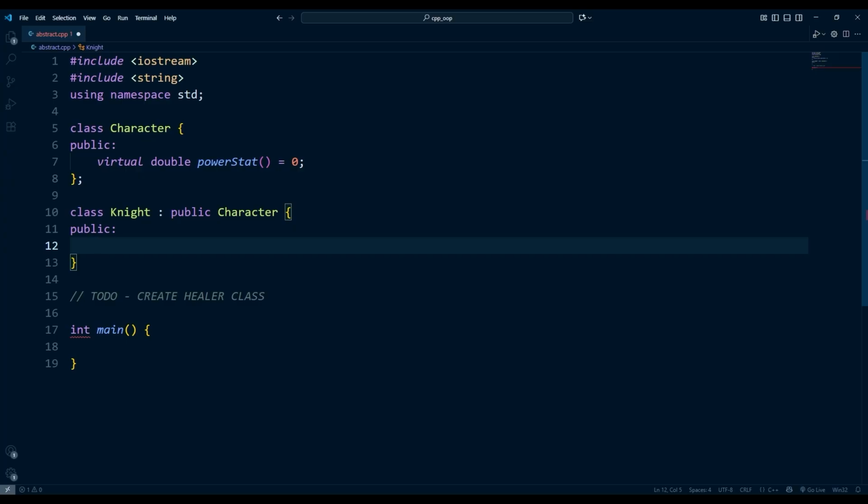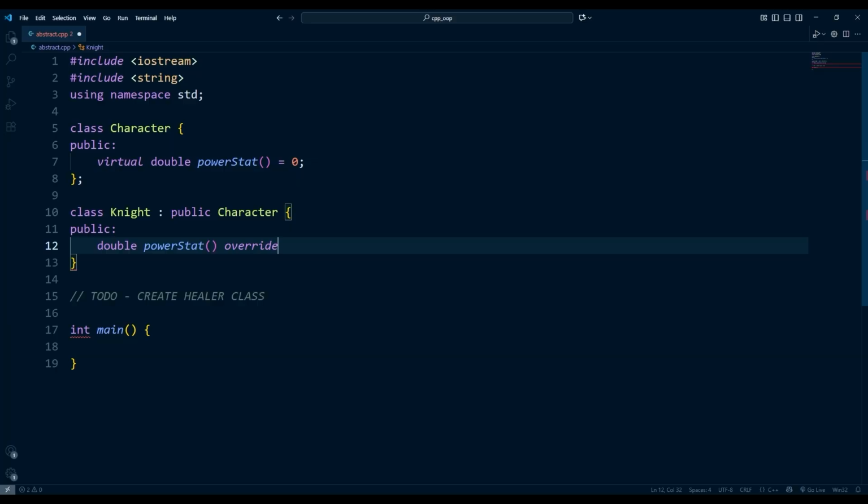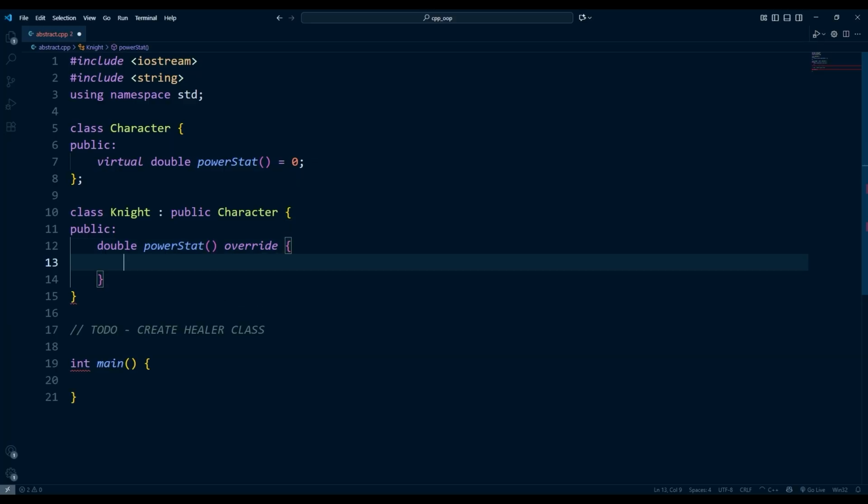We can do that by just doing double power stat, writing the name how it was in the Character class, and then we can add the keyword override. If I can spell it, there we go. This just tells the compiler that this function here is to be overridden from whatever is written in here.